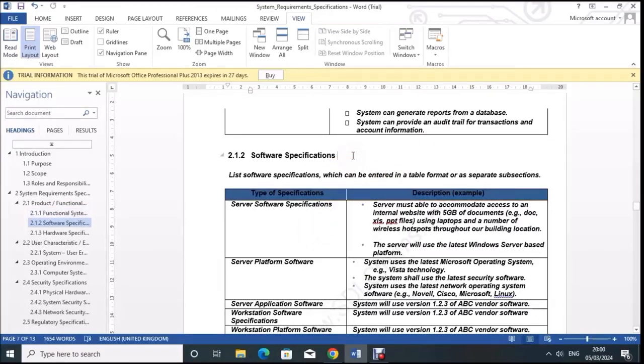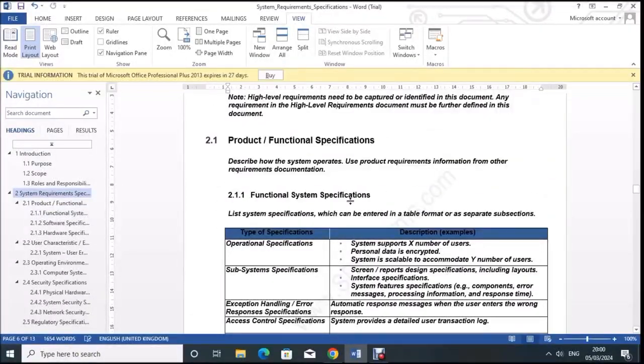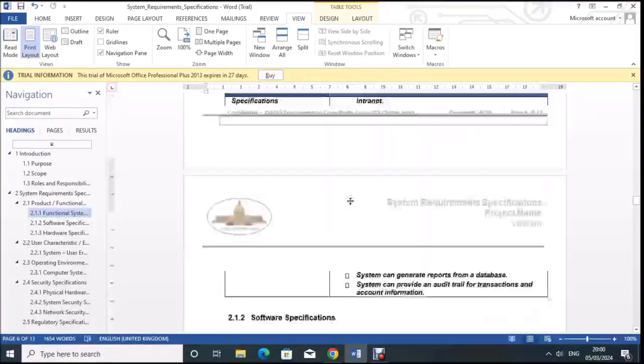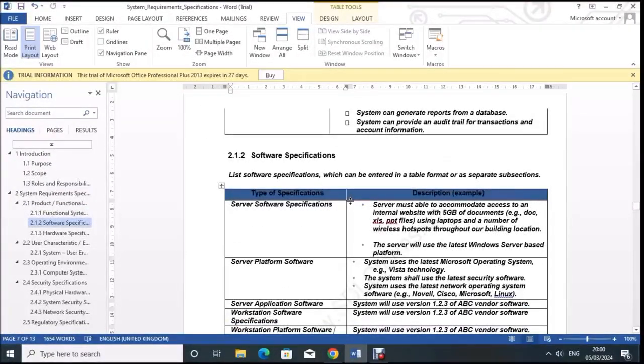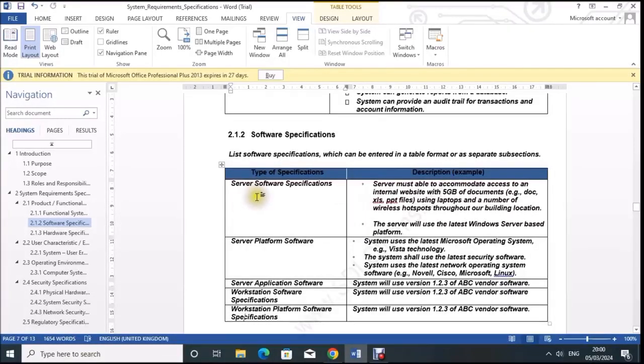So we are going to the second part, that is software specifications. Remember here, let me take you back. We have the functional. We have gone through the function, that is the functioning of the system. Now we go to the software. There is a difference because now the software is what you'll need. Like in this case, we go to the first one, that is the server one.